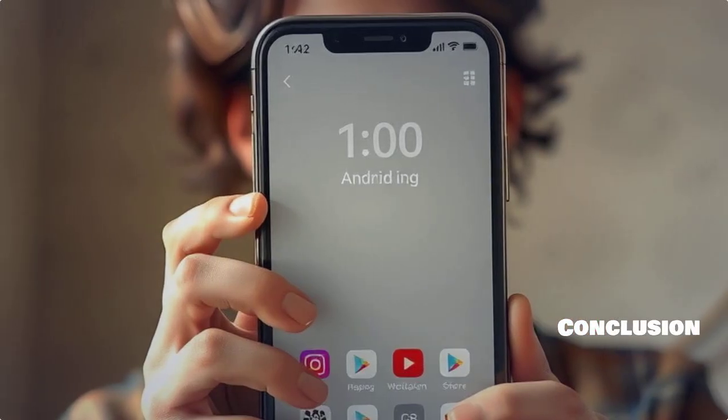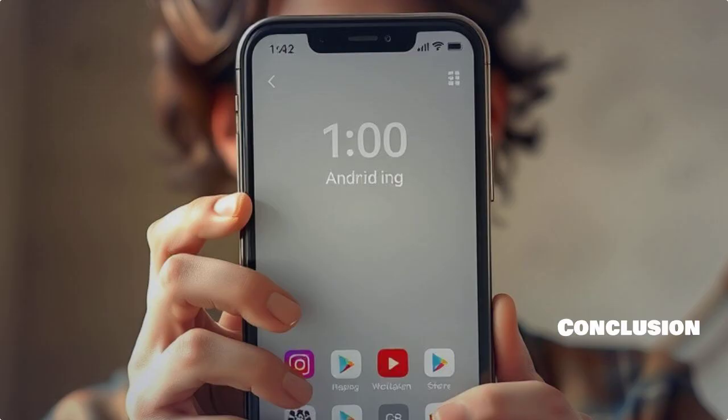And there you have it. A few simple steps to make your Android feel like an iPhone.